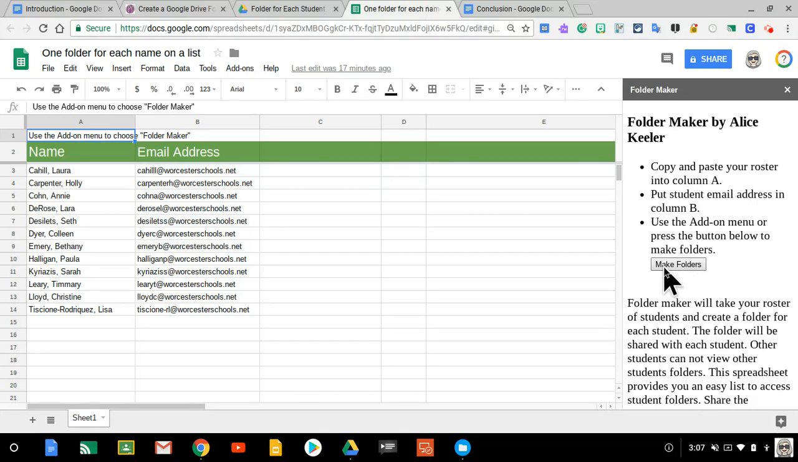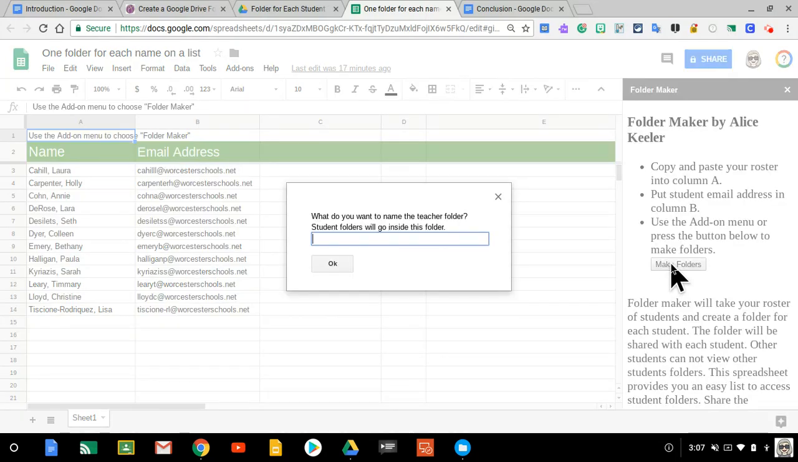You just click Make Folders, this little button right here. So I'm going to click this. So it says, what do you want to name the teacher folder? Student folders will go inside this folder. For your purposes as an administrator, you have to rethink this. What do you want to name the administrator folder? Teacher folders will go inside this folder. So let's call it faculty 1819. Okay, so I'm going to click there.